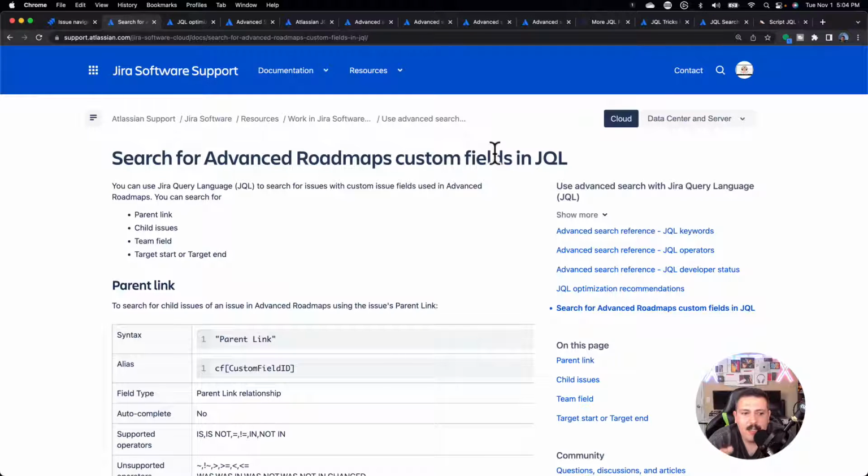So this next section, if you're in Advanced Roadmaps, if you're basically on Jira Premium, is going to help you out a lot. We're going to look at these 4 different things: the parent link, child issues, the team field, and the target start and end. We're going to look at what options we have with these 4 specific fields, and see how you can leverage them.